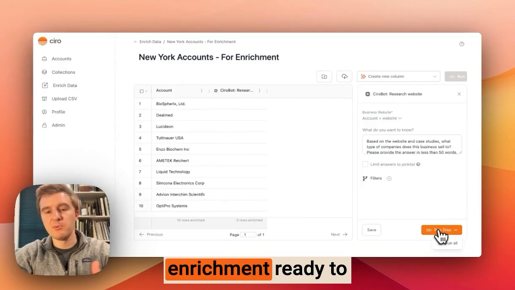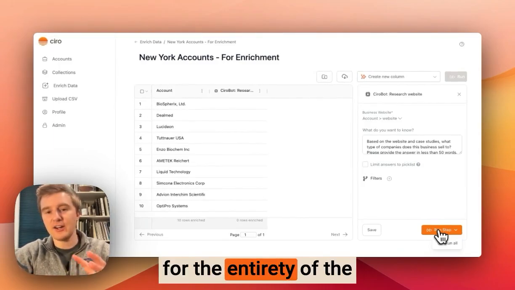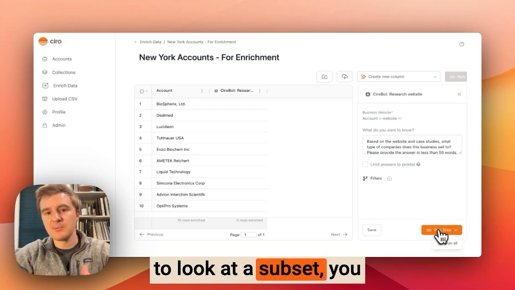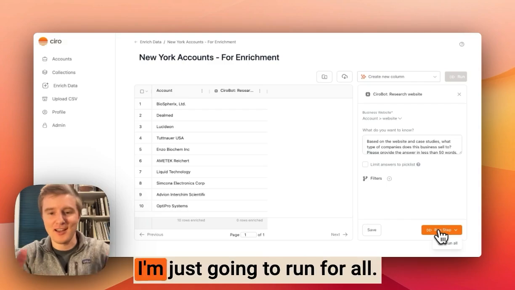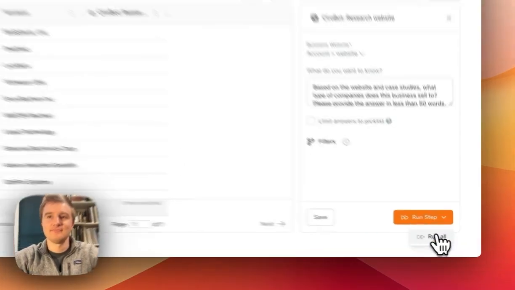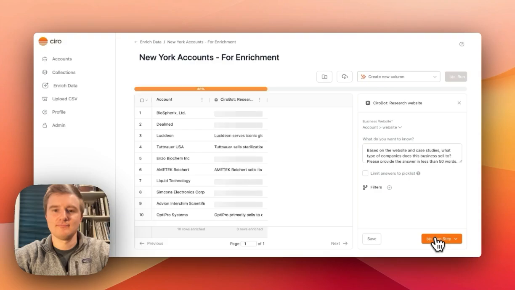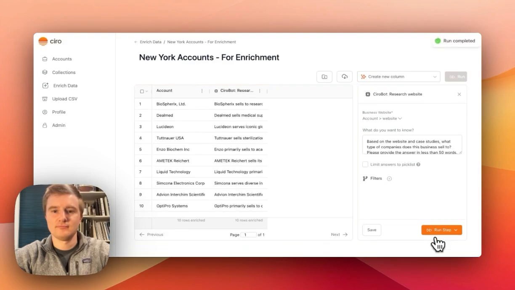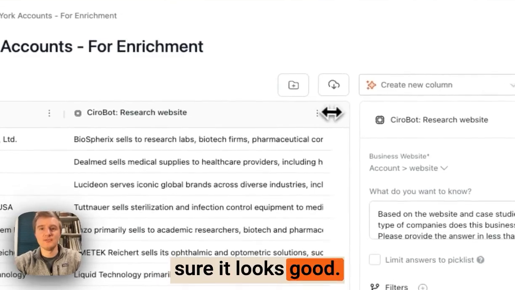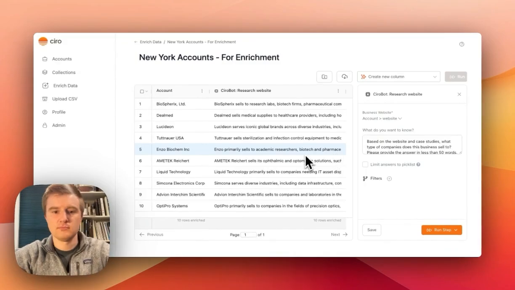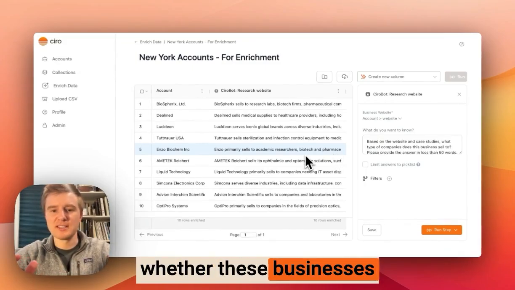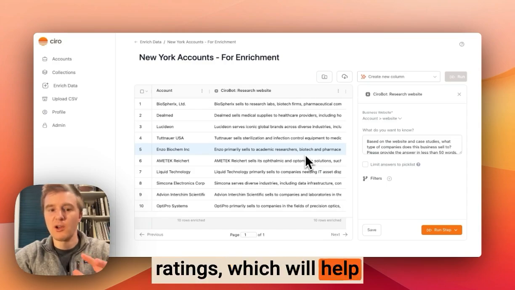Now, once you have an enrichment ready to run, you can either run for the entirety of the table, or if you just want to look at a subset, you can run for the first 10. In this case, since I've already got only 10 records, I'm just going to run for all. Now I'm going to review this data, make sure it looks good. Looks great.